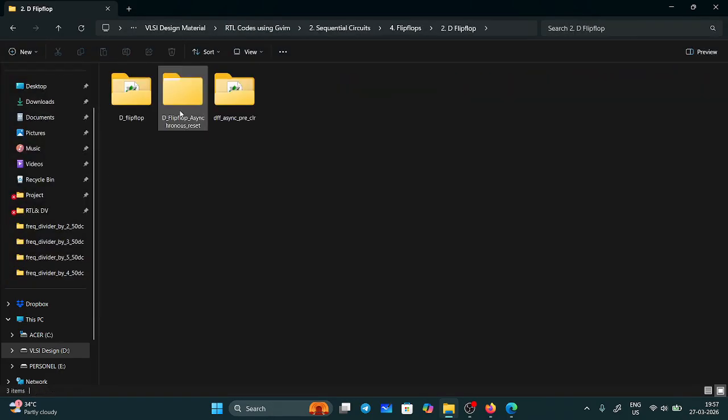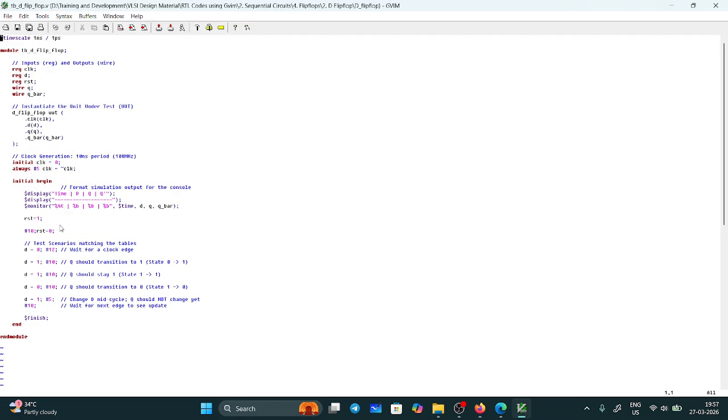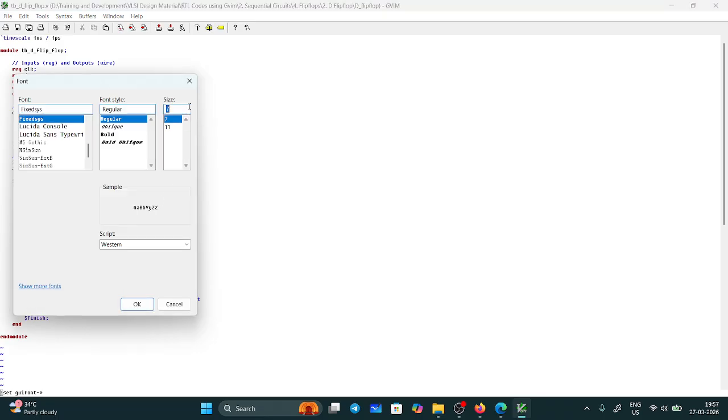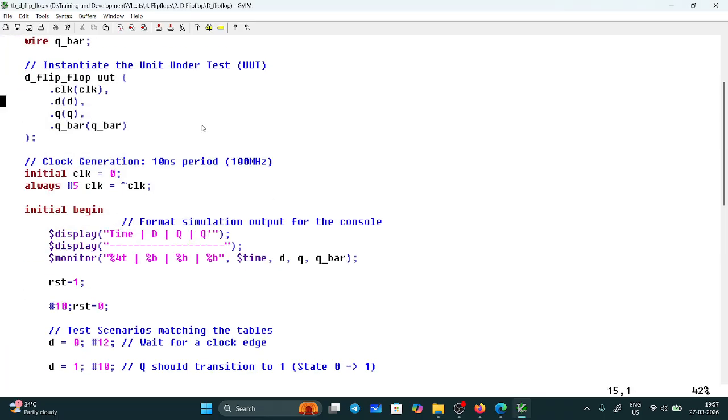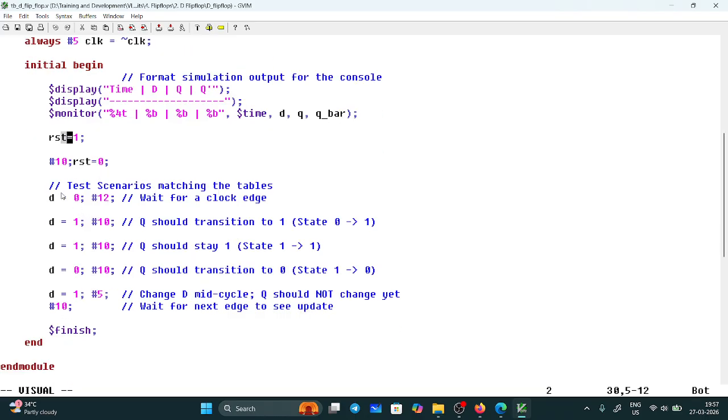Flip-flops, D flip-flop. So how did you write the test bench? See here. First, I applied the reset, and after this I am releasing the reset, and I am giving the D values like this. D equal to 0. Wait for 10 or 12 time units.